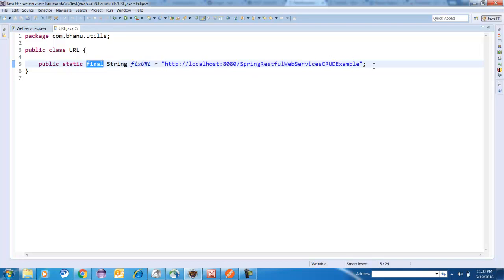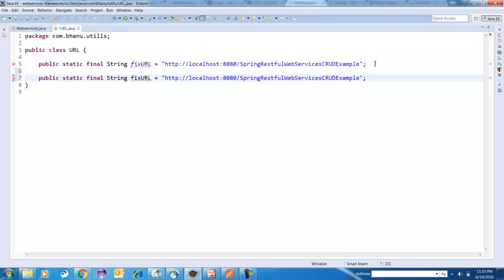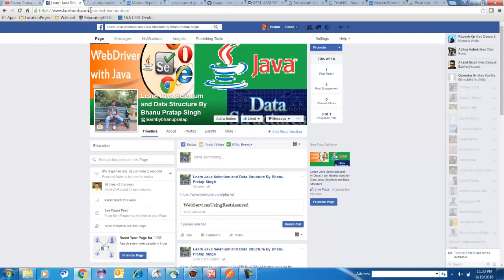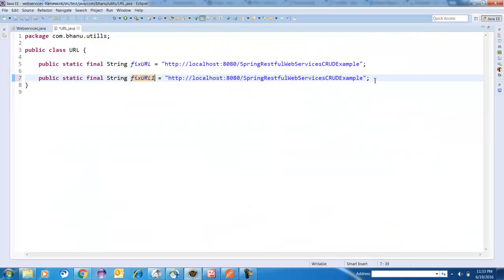Similarly, if I have to write for Google or Facebook, even Facebook has a fixed URL. So let's say fixed URL 1, and if I take the Facebook example, again this URL is fixed for all the APIs. After that the URL will change. So I can write here like this. So this is my fixed URL, right?